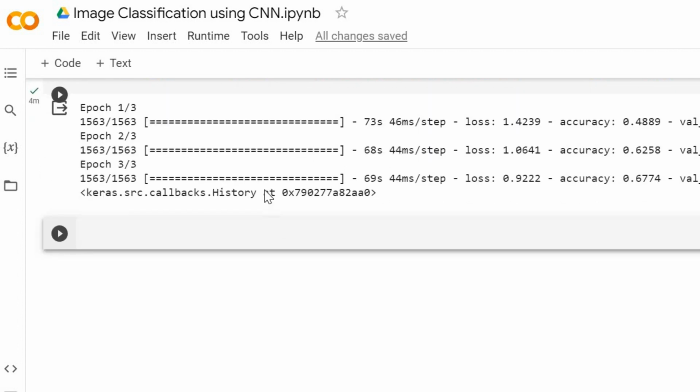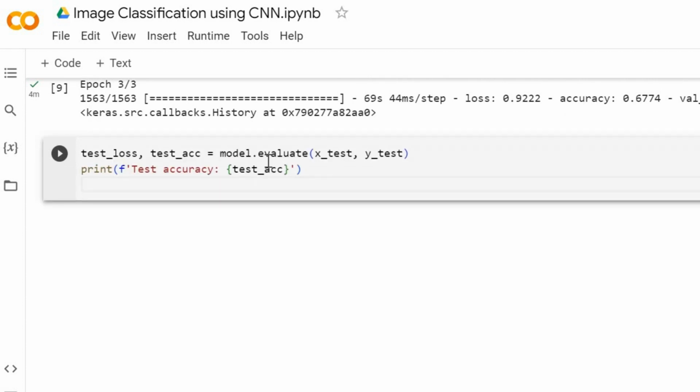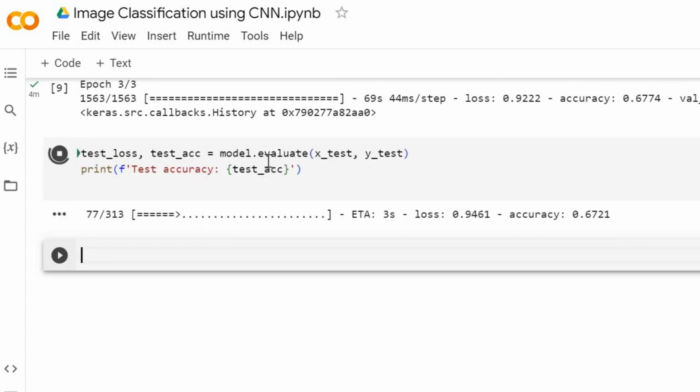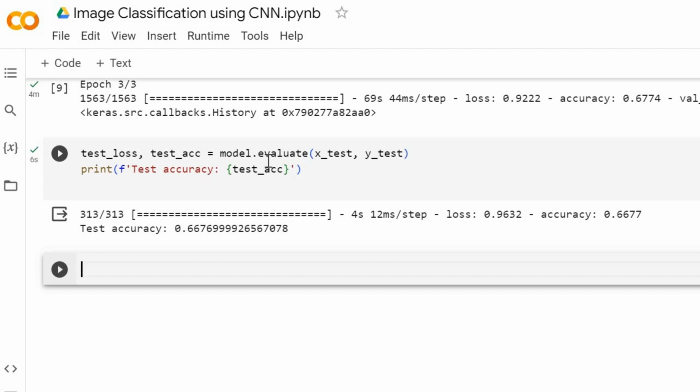Finally, we evaluate the trained model using the test data. We calculate the test loss and test accuracy, which tells us how well the model performs on new, unseen images. The test accuracy is printed out for us to see and provides an indication of the model's classification performance.